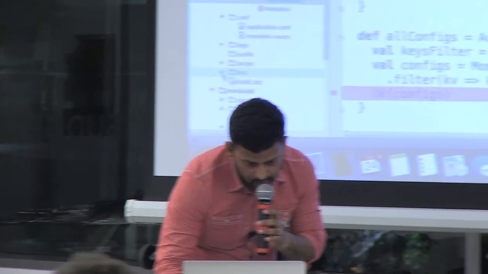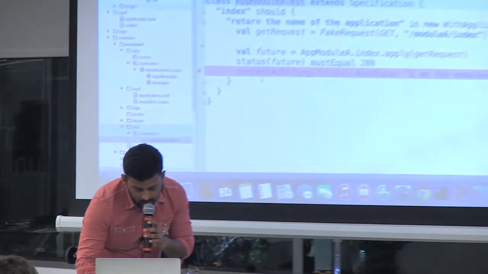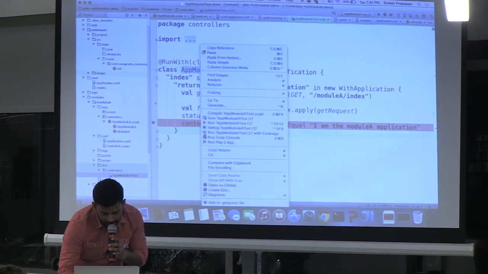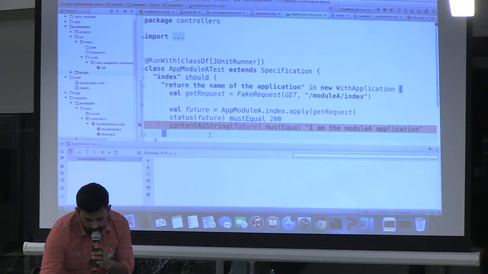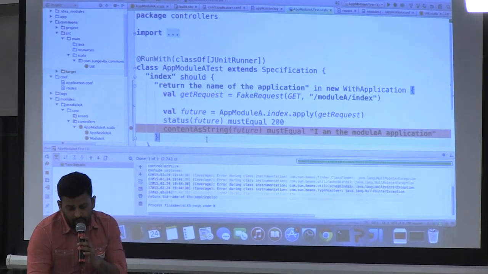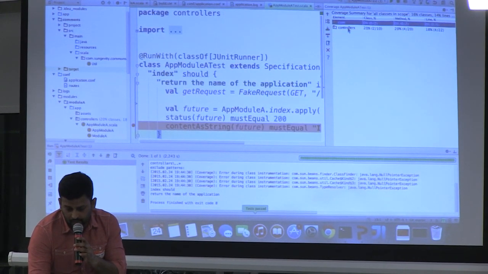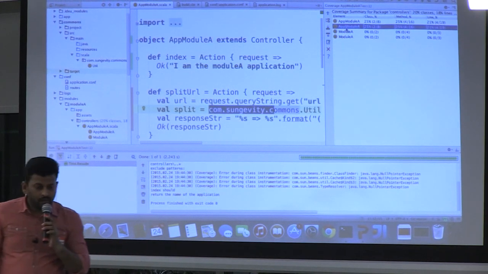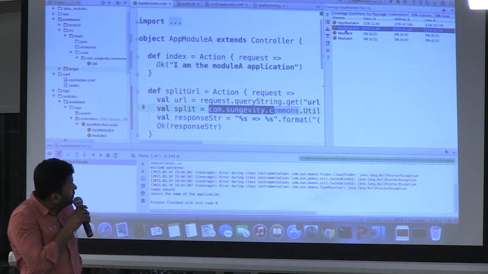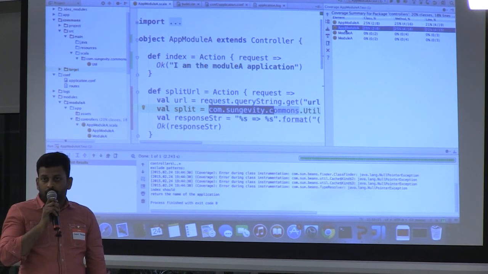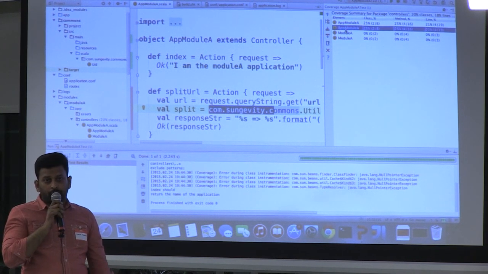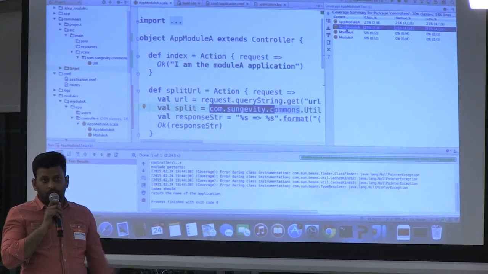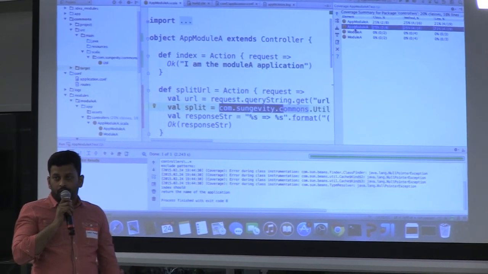I have a test in module A. If I run this test with coverage, it's going to show me the coverage only for module A classes. So creating submodules in Play framework really helps us to maintain modularity overall and reusability.